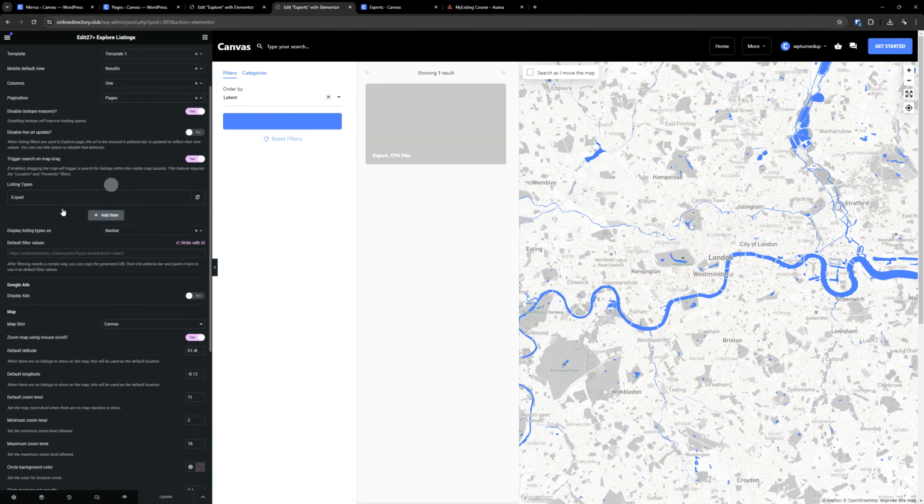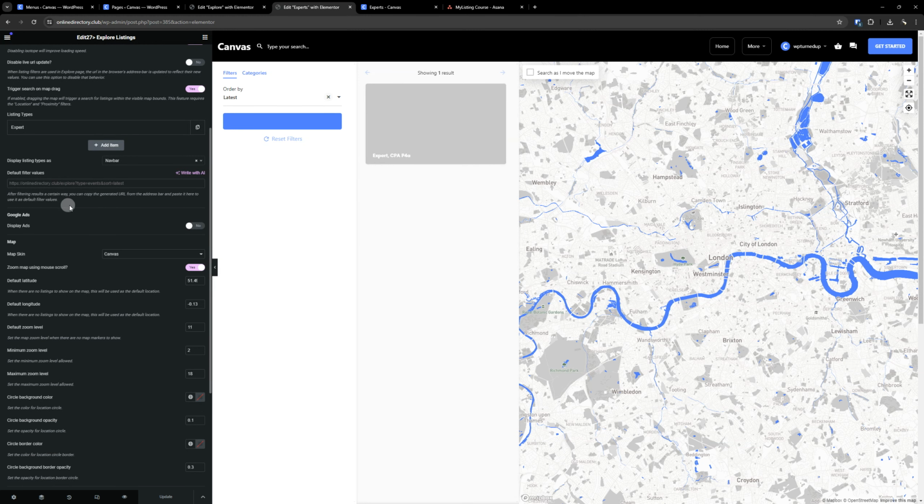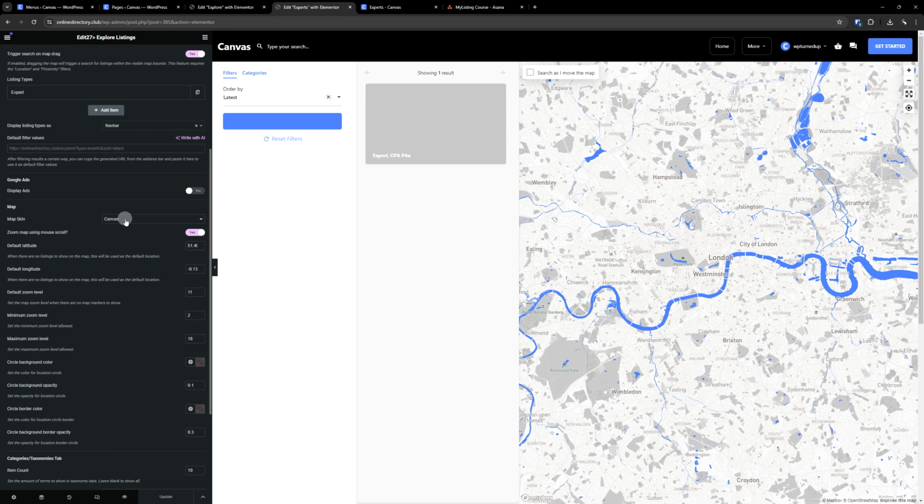What else is a really important thing? We've got our listing type in there. We've got our custom map skin that we're going to use all throughout the site, and that's done with Mapbox. Very simple to do. I've got a guide and a video on all of that.